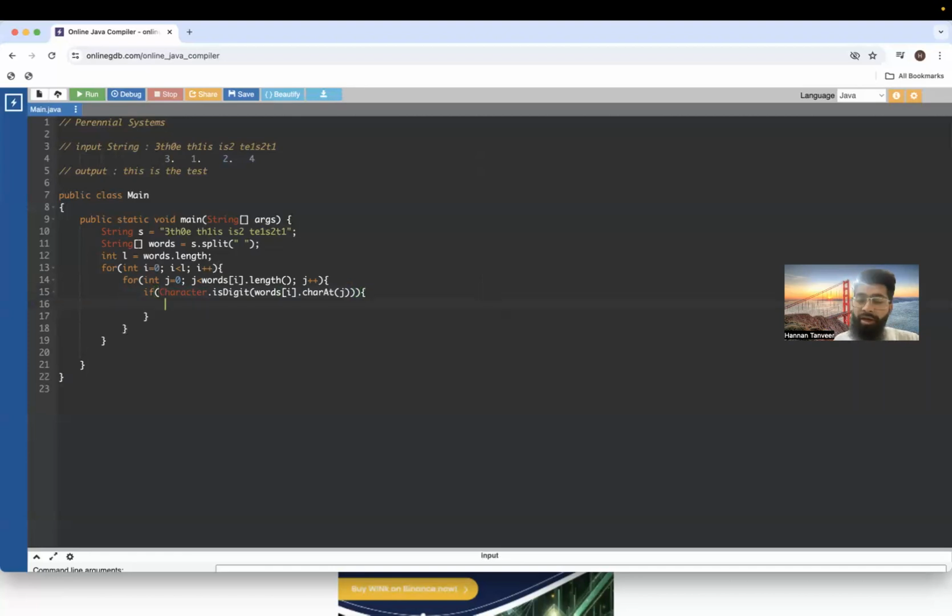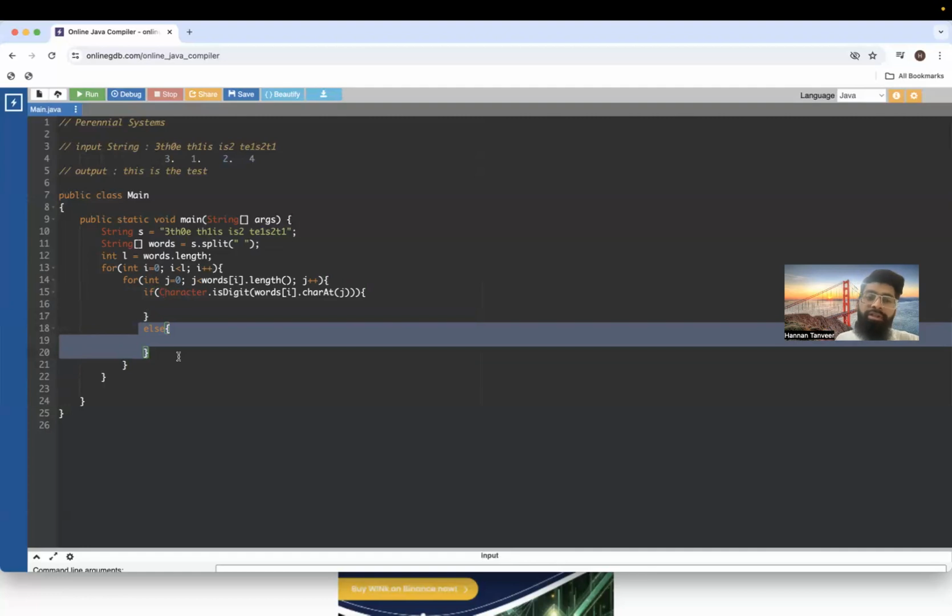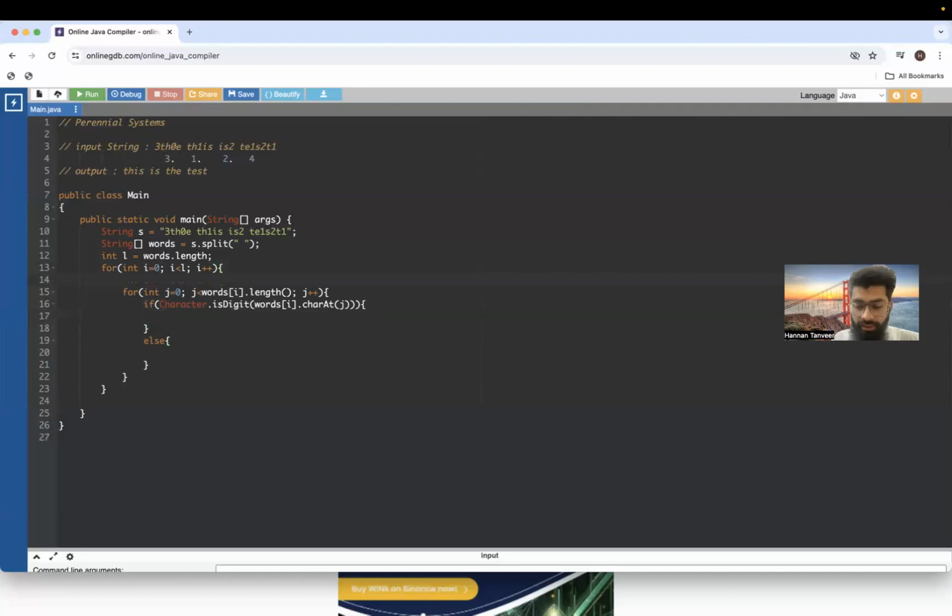If this is a digit, I know that I need to just sum up all the digits, right? And if it is an alphabet, then I have to just accumulate all the alphabets of this word. So I'm going to have two cases, if it is a digit and if it is an alphabet. In case of a digit, I have to sum up. So let me just take a variable known as sum, and let me just initialize it with 0.